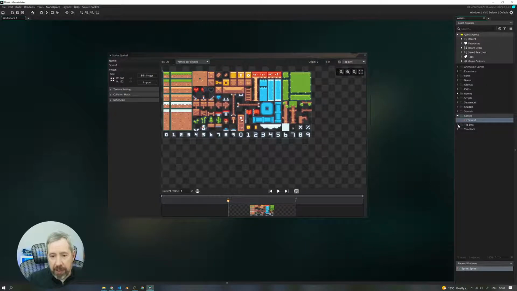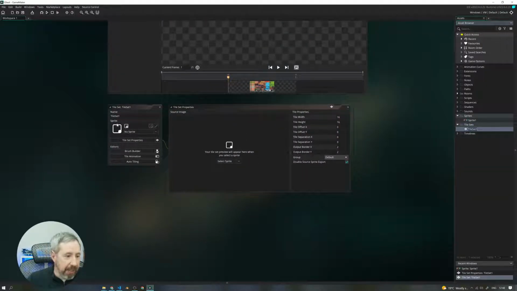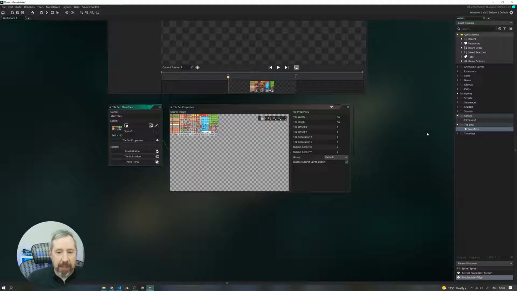So next thing I want to do is make a tile set. So I'm going to create a tile set, and in the tile set, I'm going to give this a name. I'm going to call it main tiles with no space, main tiles. And for the sprite, I'm going to choose our sprites folder, which corresponds to this here. And I'm going to just choose sprite 1. We are going to name things properly later on, but we've now got these tiles here.